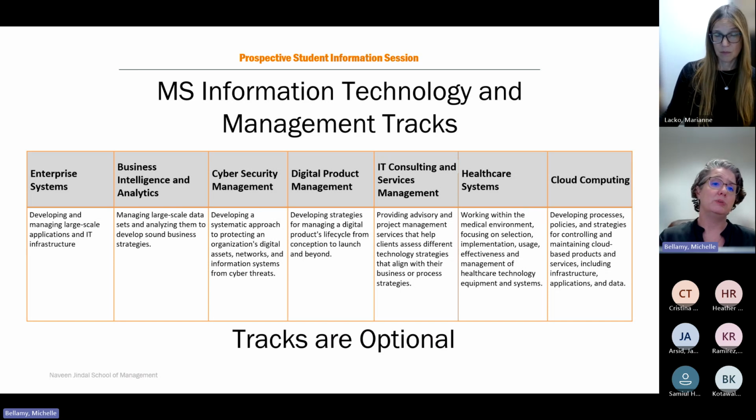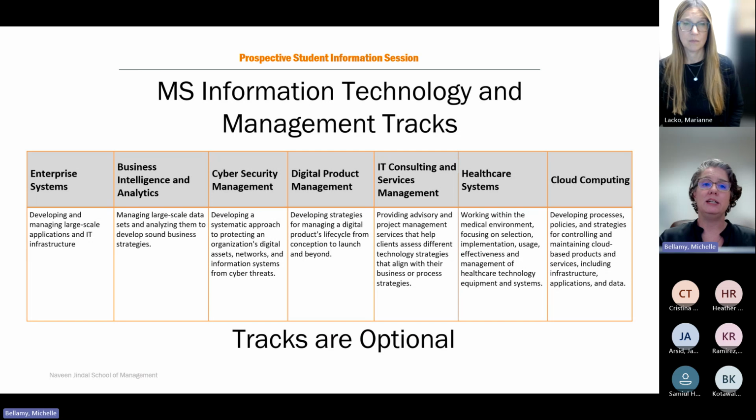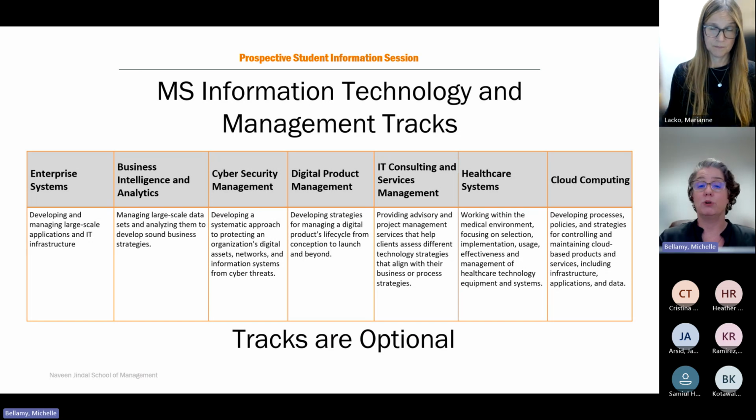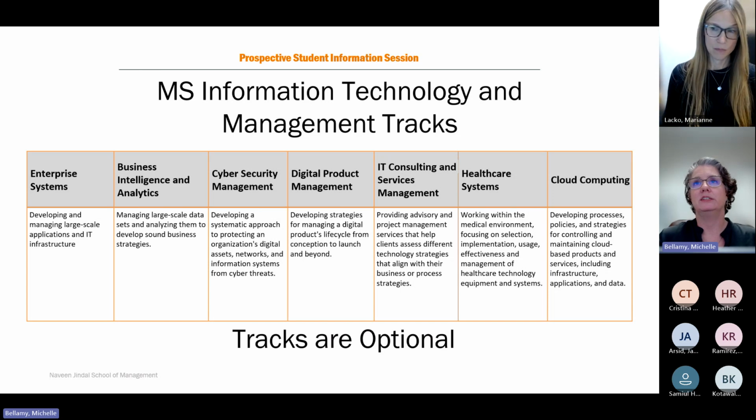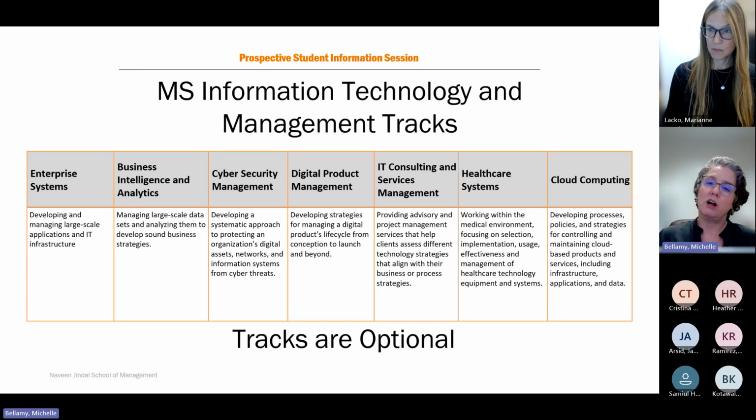And what you might notice when you visit our webpage and you look at the curriculum, you might notice that the same class is listed in several different tracks. And that's okay. That's because some component of that elective meets the business intelligence or healthcare or cloud computing track. All we're doing with those tracks is to try to help you organize all of the electives we offer into similar content areas so that if you choose to focus, you can do so. But remember, those tracks are optional.